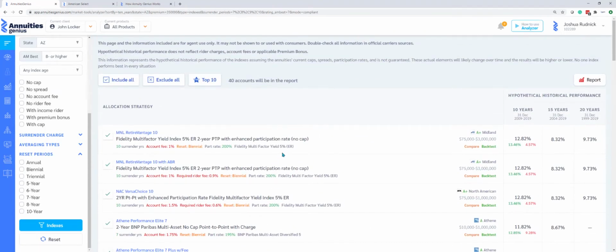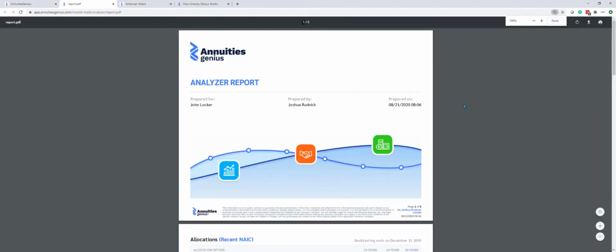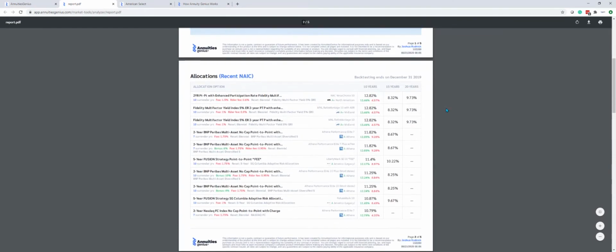Now, what you can do from here is up at the top, you see that we're showing the top 40. If you want to put the top 10 in the report, you can do that. If you want to exclude all of them, you can choose then the ones that you want to put into the report, or you can include all of them. All right. Whenever you want to run the report, you go over to the right, click on report. Again, it's going to be record kept for you, and it puts it into a nice illustration for you as well.